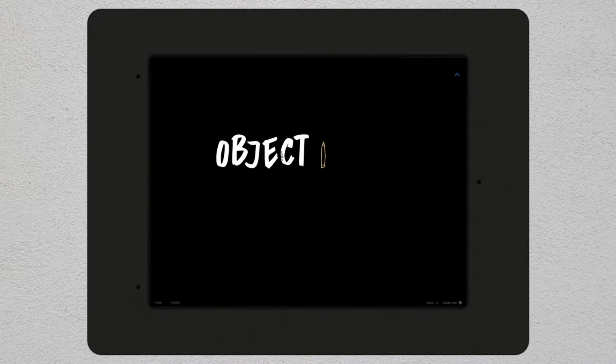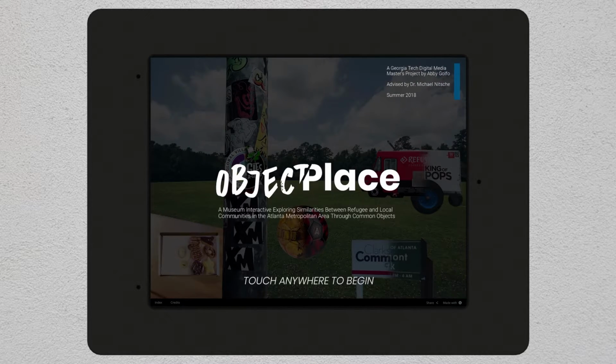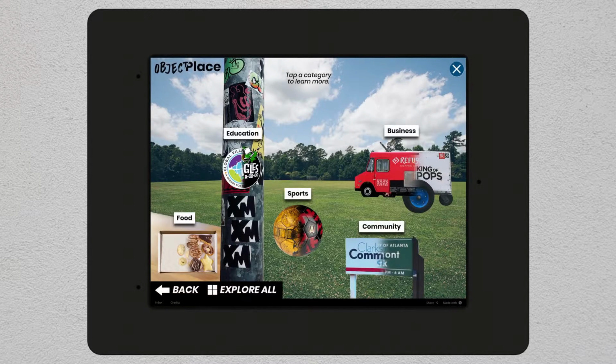The interactive begins with a 4-second introduction video. After touching to begin, the attract appears, featuring the 5 categories: sports, food, business, community, and education. The screen also introduces the navigation that will be consistent throughout the experience.